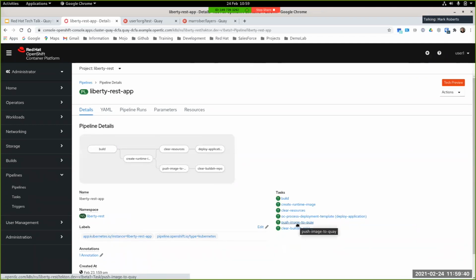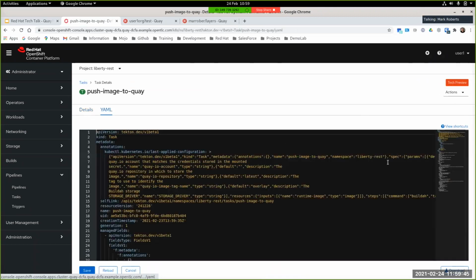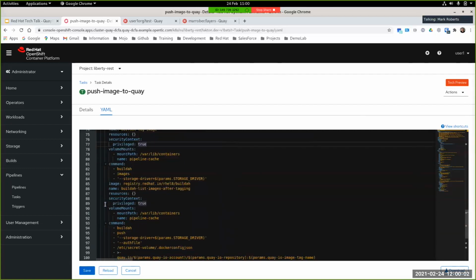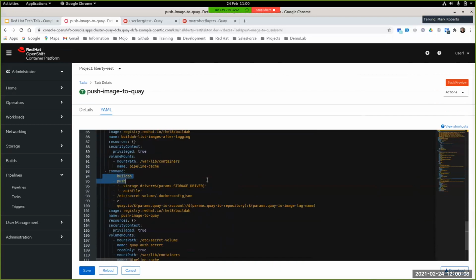And I can look at the commands that we use. So if I look at the task here and look at the task called push image to Quay, then I can look at the YAML for that, scroll that down to the actual commands, and there we go. So we have the steps within my pipeline using buildah tag that we saw earlier on, and some specific arguments there, variables being used to substitute in specific values. We then use the buildah images command to look at the list of images that exist, and we then use buildah push to push the images into the Quay repository, with variables in there for the Quay account, the repository name, and the tag to be used.